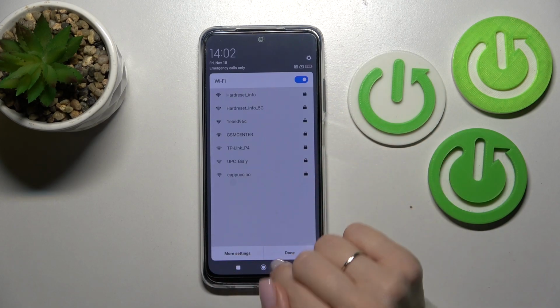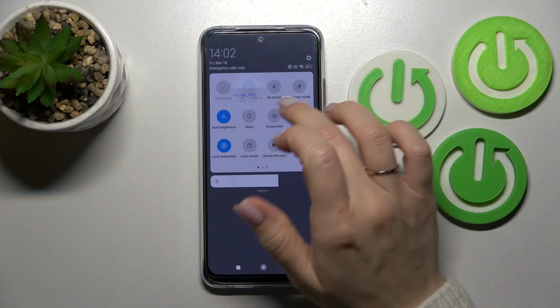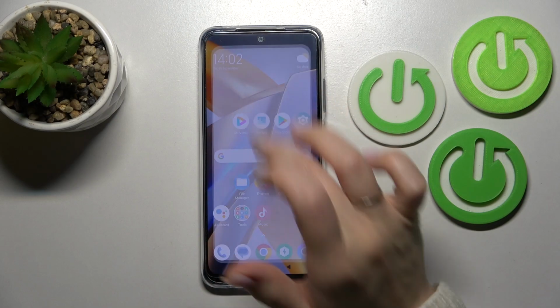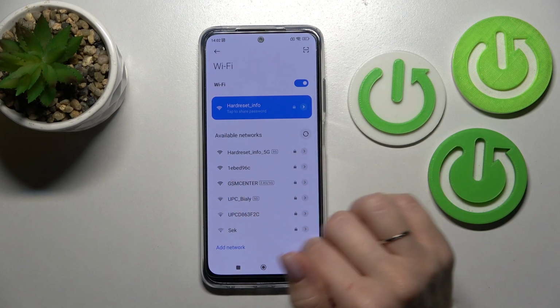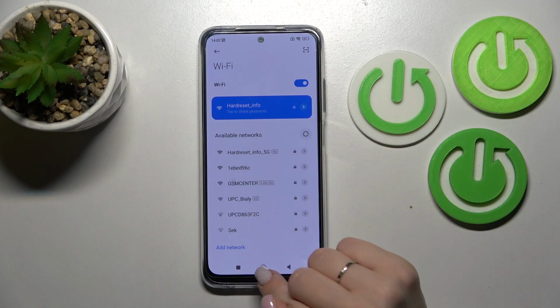But to launch Wi-Fi settings, we should hold it for a while. And now we'll just launch the same Wi-Fi settings, and in the same way we should enter the password, tap to connect, and that's it.